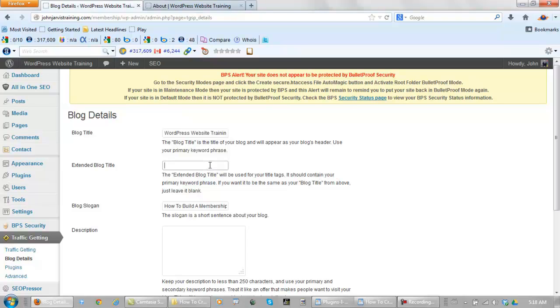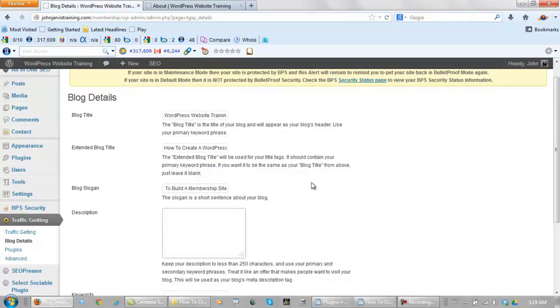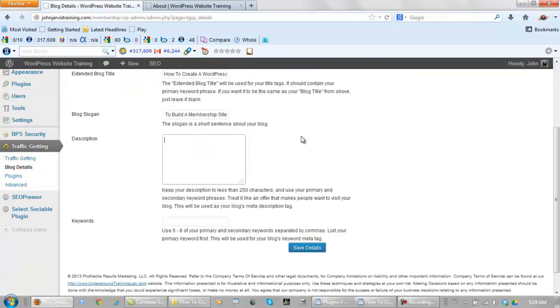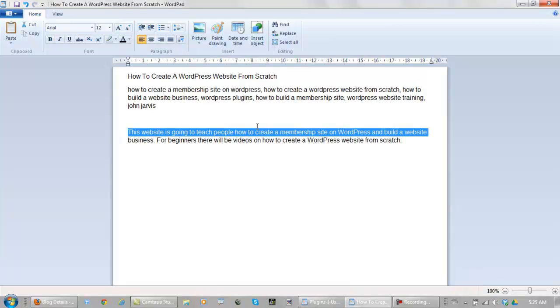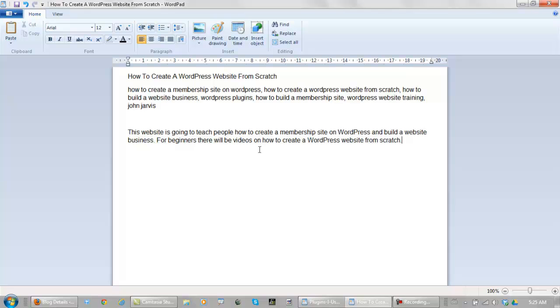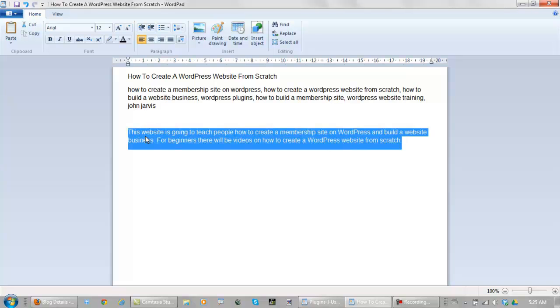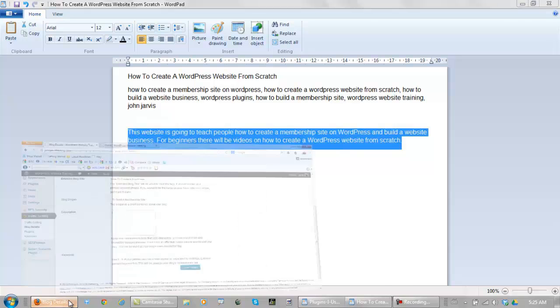For an extended blog title, I'm going to put this: how to build a WordPress website from scratch. That falls in line with what I'm doing here. And my blog slogan is how to build a membership site. Now my description. This is what I'm having for my description. This website is going to teach people how to create a membership site on WordPress and build a website business. For beginners, there will be videos on how to create a WordPress website from scratch. Don't make it any longer than this. Make sure that you have a couple of your keywords in here. And I'm going to copy this, paste it in here.